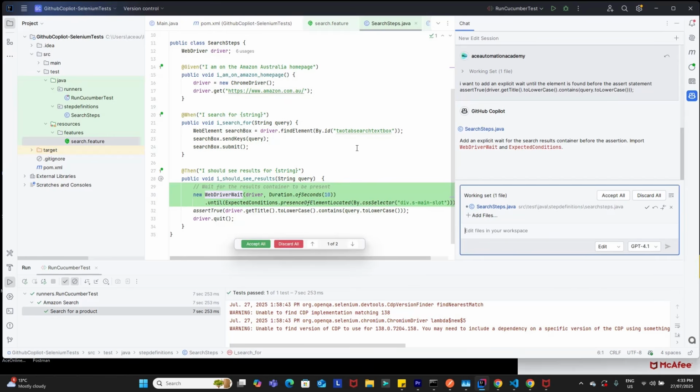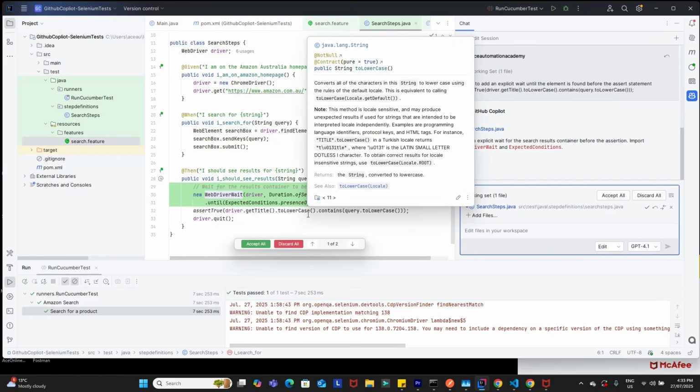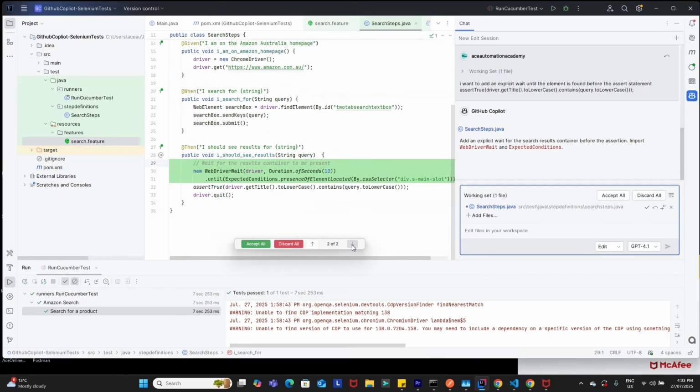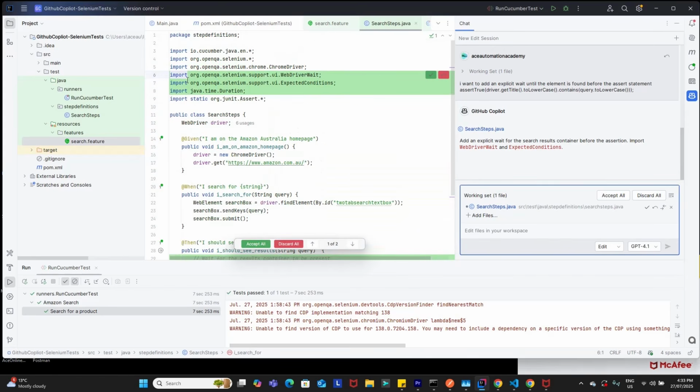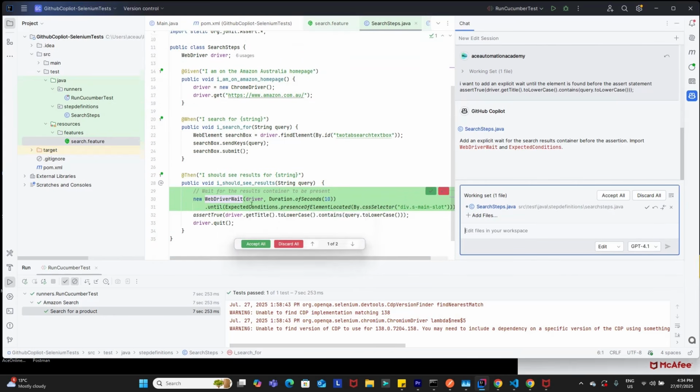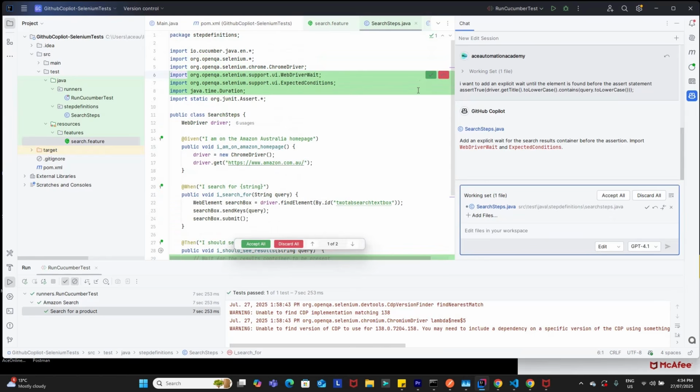That's why I gave a prompt to GitHub Copilot that I want to add a wait before this particular statement, and GitHub Copilot asks me, do you want to accept this or not? There is a choice over here: I can accept all or I can discard all. GitHub Copilot is giving me indications in two areas: it's importing the WebDriverWait, ExpectedConditions and Duration. Three lines of code are added over here and three lines of code are added over here as well. Both are additions, not changes.